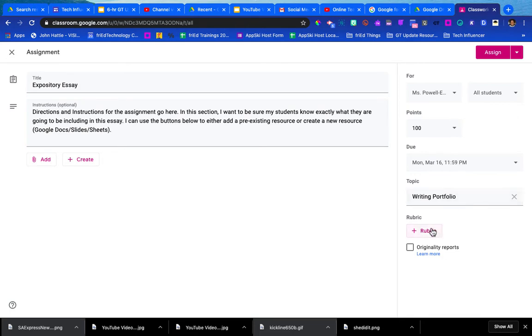And at this time, notice here at the bottom of my assignment page, I see this option for adding a rubric. So when you click this rubric button, you'll see three options for rubrics you can add. The first one is to create a rubric. And when you're creating a rubric, you're going to be doing so from scratch, and you're going to be doing it here inside of Google Classroom.